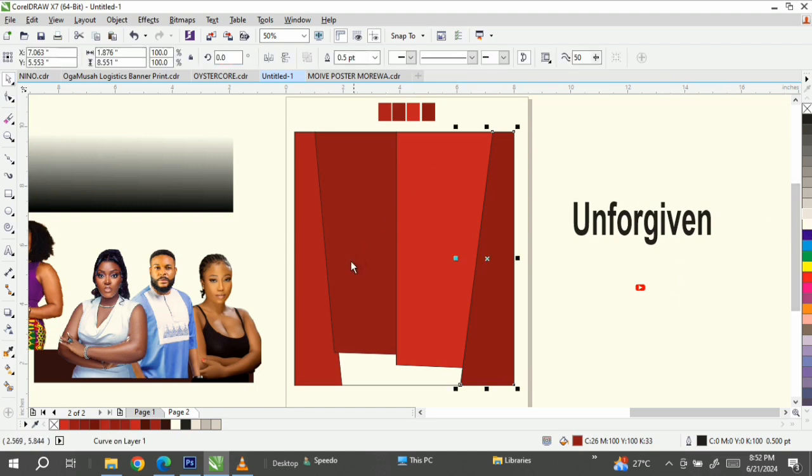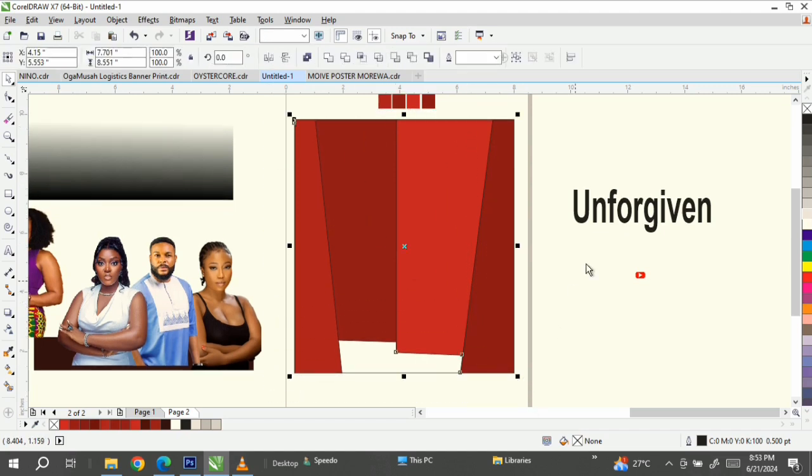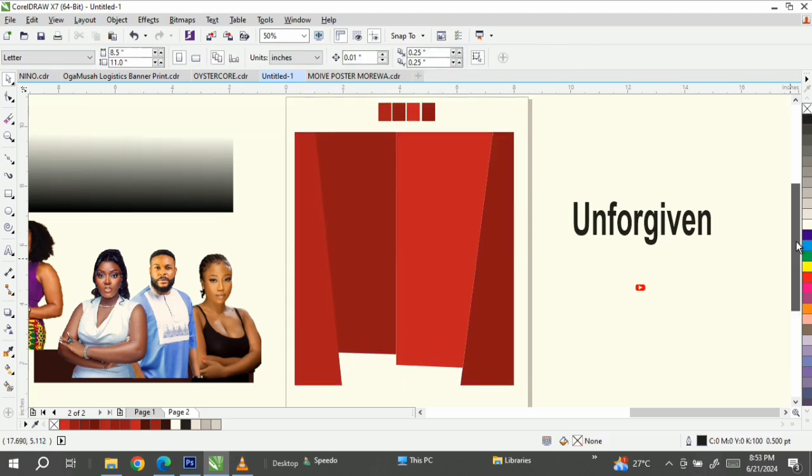So the next thing I'm going to do now is to page up this one so the other one can go below it like this. Can you see what I have now? So the next thing I'm going to do now is to remove the outline on them. I'm going to come here and right click on it. So I just successfully removed the outline.